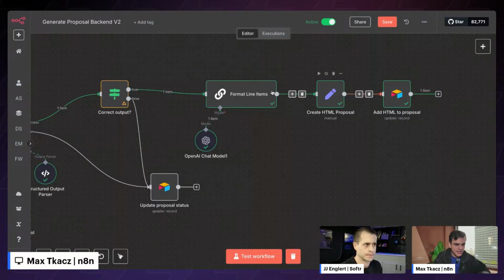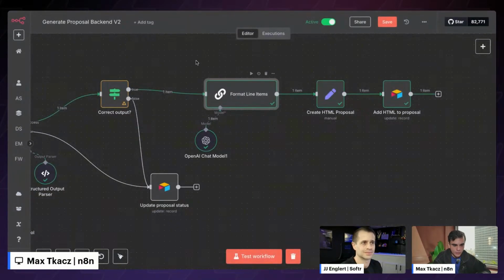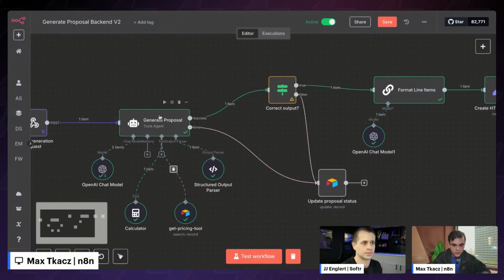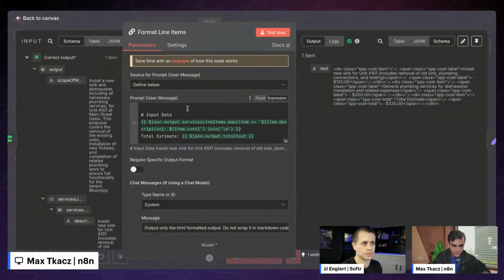And what we wanted in this HTML proposal is to actually have a nice fancy HTML table for those line items. So what we're doing here is we're actually using a basic chain. That's what this step is. You can see it doesn't have tools. And if you don't need to use tools, I would recommend to not use an AI agent because basic chains are a little bit simpler.